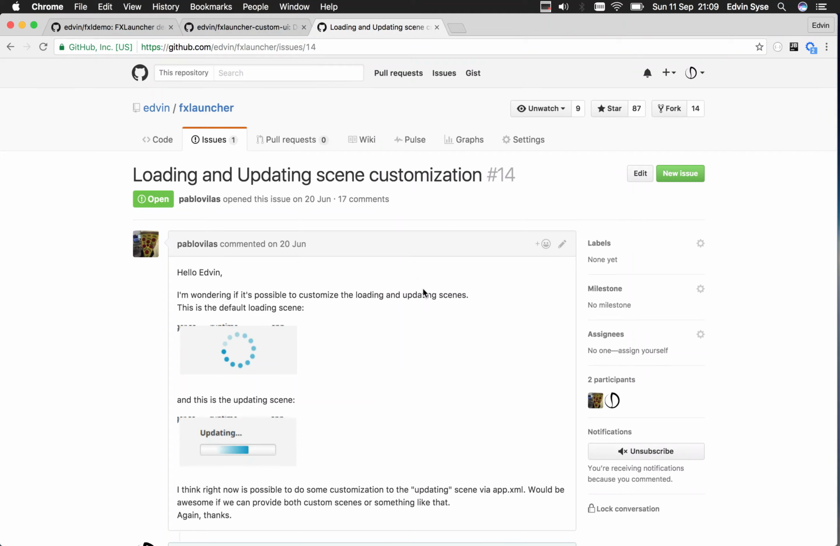A common question I get for FX Launcher is how can you customize the update UI? Up until now, the only thing you could do is set some basic styling properties in your application manifest. But today we introduce a new feature that allows you to completely customize how the update UI looks.